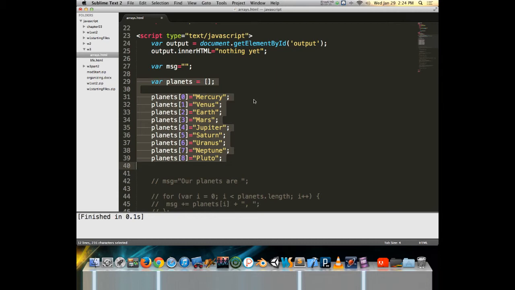So the very first item in that array, and my array is planets, the very first item, I say planets 0 inside square brackets, and then I set it equal to, and now I use the planet Mercury. So I'm able to specify which place in the array and then what is going to be there.